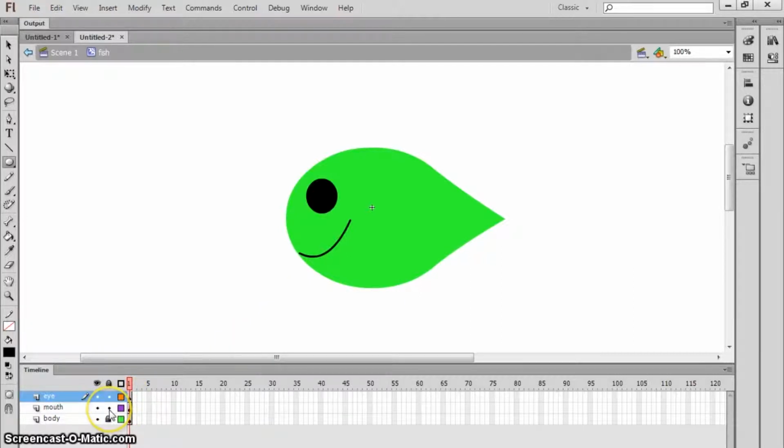Now I'm just going to lock the mouth. We know that the eye blinks. So on the eye layer, I'm going to do F6, and I'm going to change the shape of the eye. Something like that. So the eye is blinking. We now have a blinking fish. Brilliant. Thank you very much.